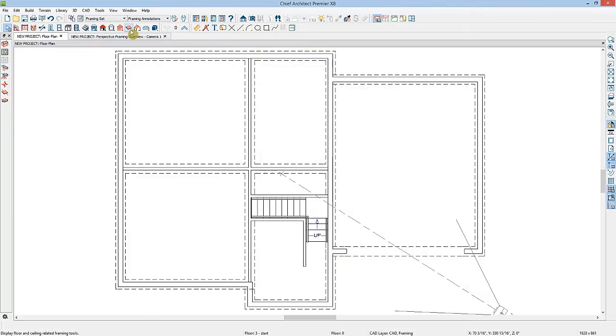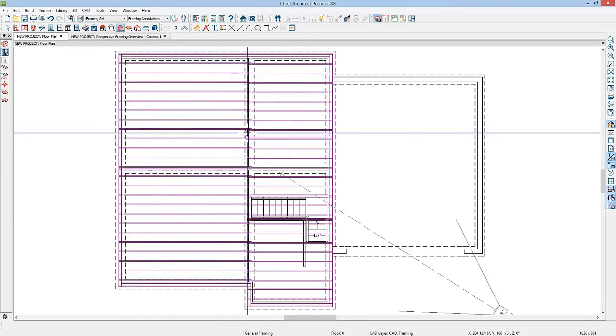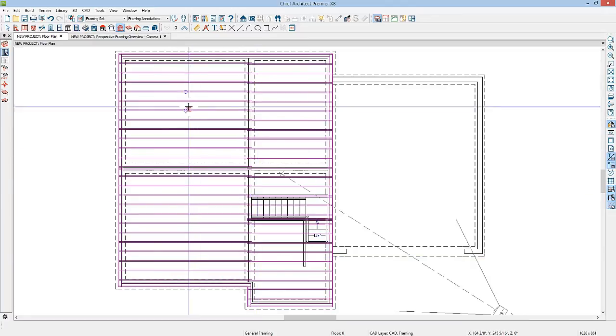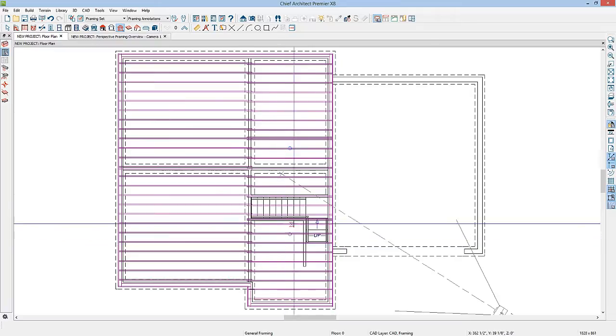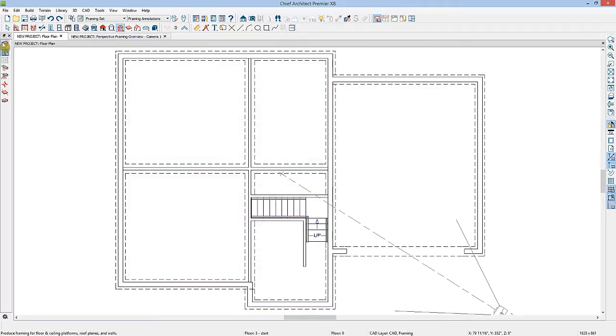Now if I were to build the framing again, the framing is going in the opposite direction, and it is using this wall as the bearing wall. But I want these joists to go up and down, and these joists to go from side to side. So I'll need to create a joist direction line. I'll go ahead and click Undo again, and here in my Framing Tools I have the Joist Direction.